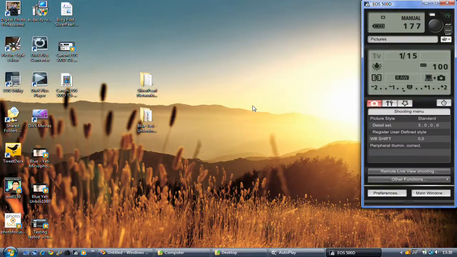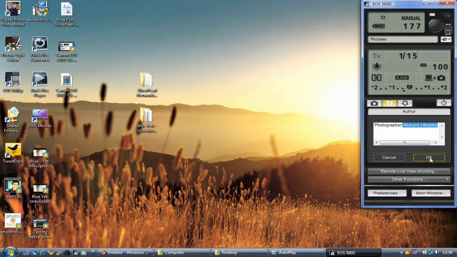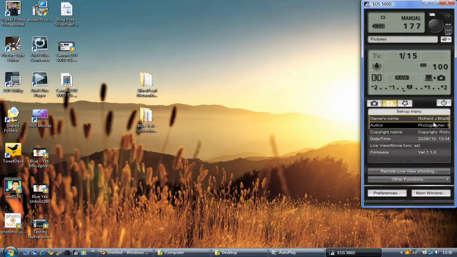Okay, and here we are, and we can actually control the camera manually here, but I'll cover this in a separate tutorial. So it's just to add the author and copyright information and owner information. We'll click on the setup menu tab, which is a picture of a hammer and spanner. Okay, so owner's name. Now I've already added some details in, as you can see in these sections here.